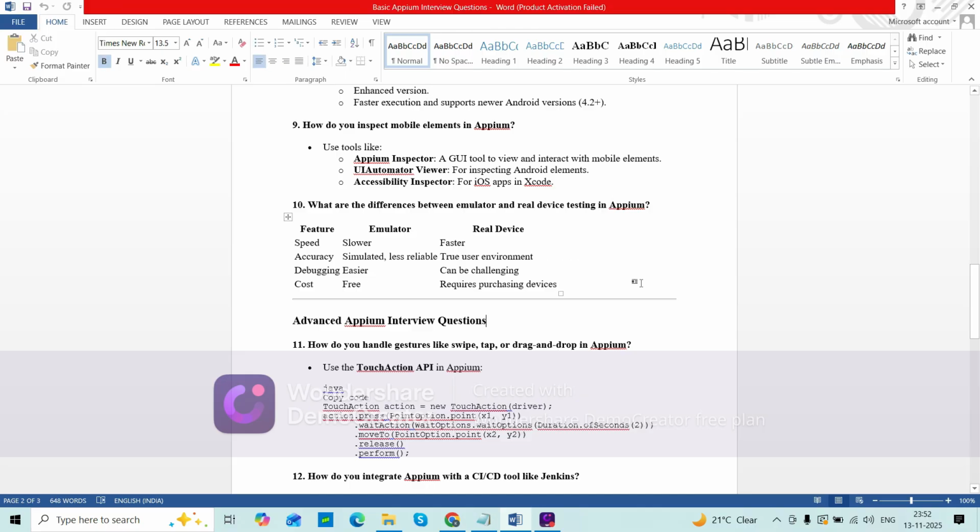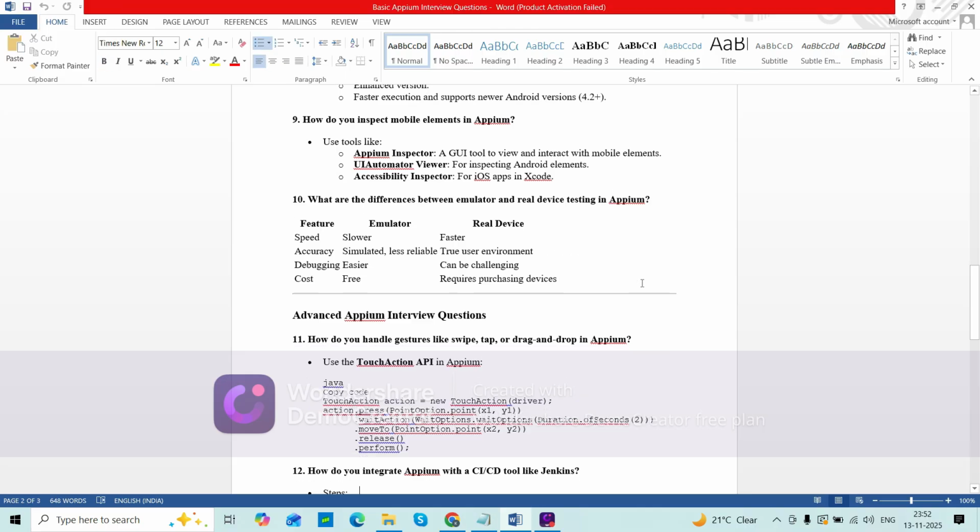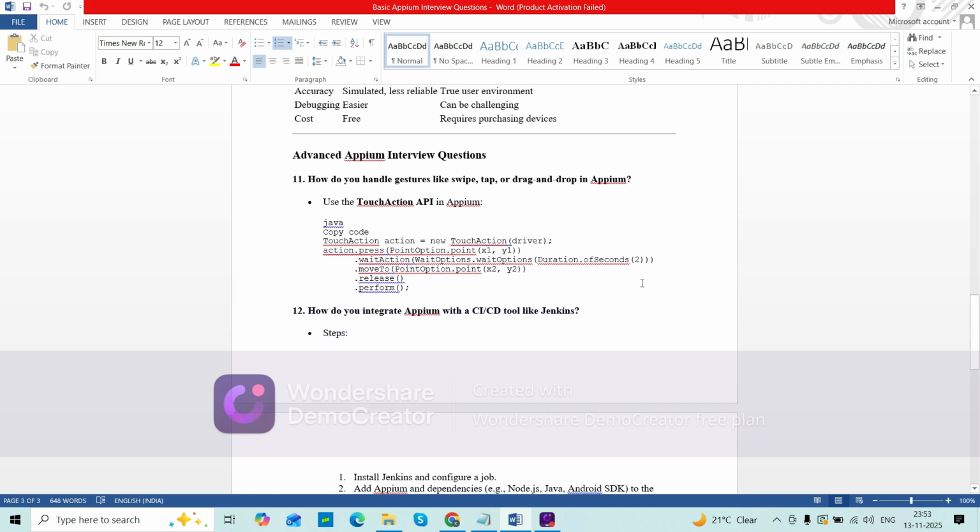So the 11th question is an advanced Appium interview question. How do you handle gestures like swipe, tap, or drag and drop in Appium?